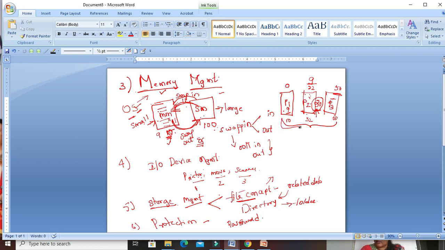This concept is provided by our operating system. The operating system provides protection of data and also security of the data. So protection and security are provided by the operating system for different processes like P1, P2 and P3, however many processes there are. These are the different functionalities of an operating system.